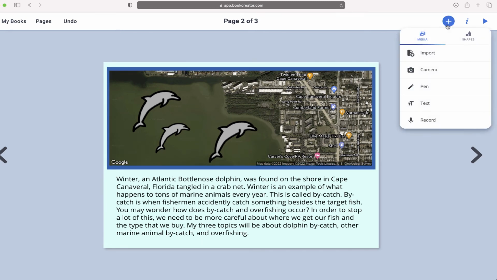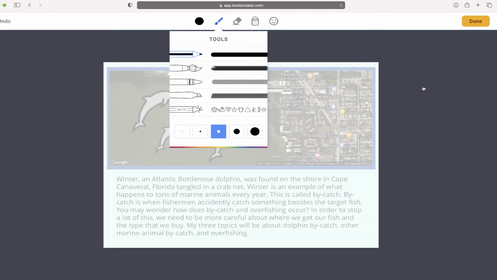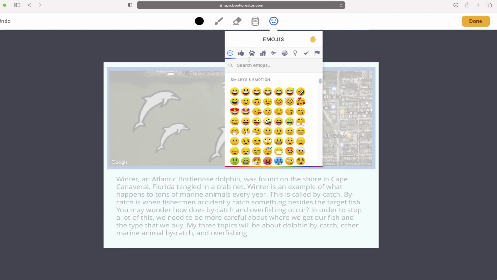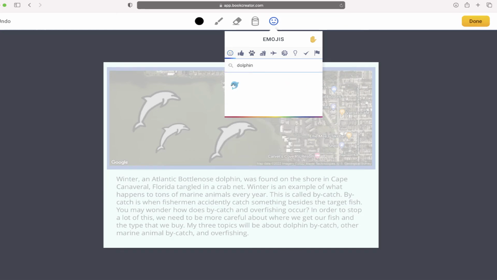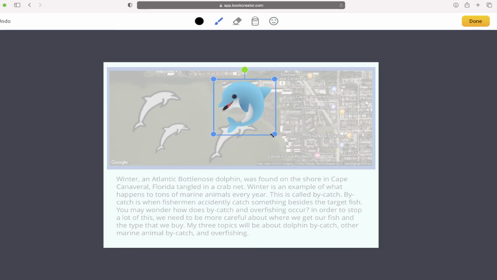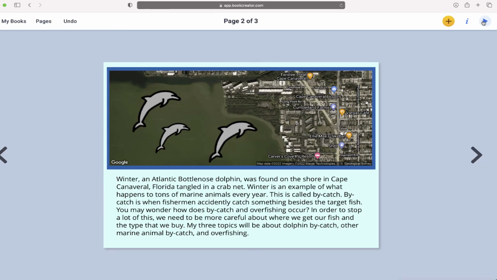So another thing that you can add from that same pen menu is if I click on pen, and rather than choosing any of the pens, if I just go right over here to the smiley face, this is a way that I can add emojis. So now there's not an emoji for everything, but if I just choose dolphin, there is a dolphin emoji that I can use and I can add directly onto my page. So several different ways that you can use some of those features in Book Creator to add different types of visual elements onto your page.